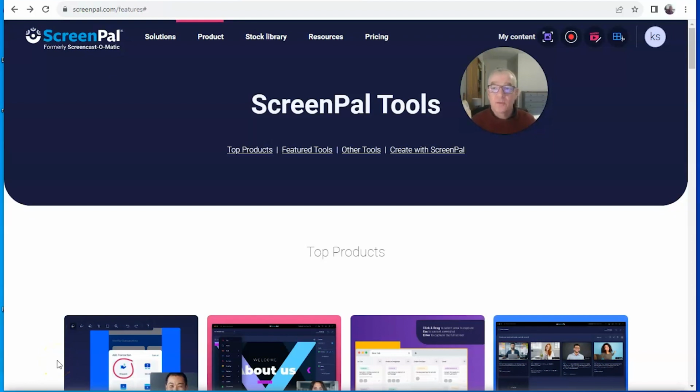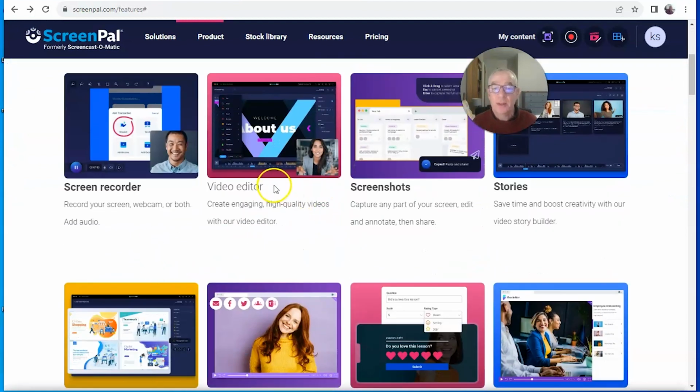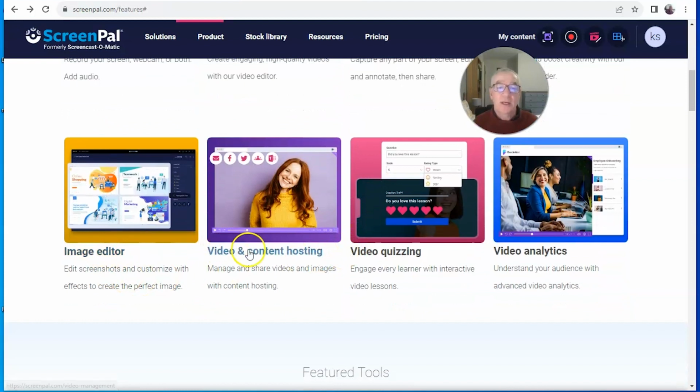So let's highlight some of the tools that you have with ScreenPal. We talked very briefly there on the editing, and here are the top products that are promoted. Screen recorder, the video editor we've talked about. Screenshots, so again, just take a picture of your screen and then you can annotate and edit that. Very good. Stories I've made reference to in the past, the image editor.